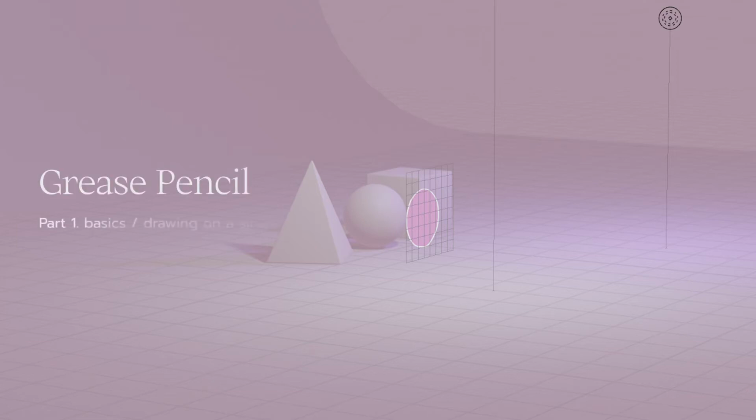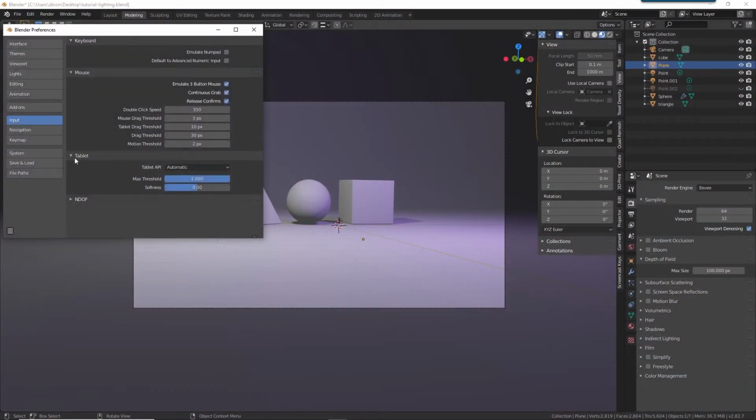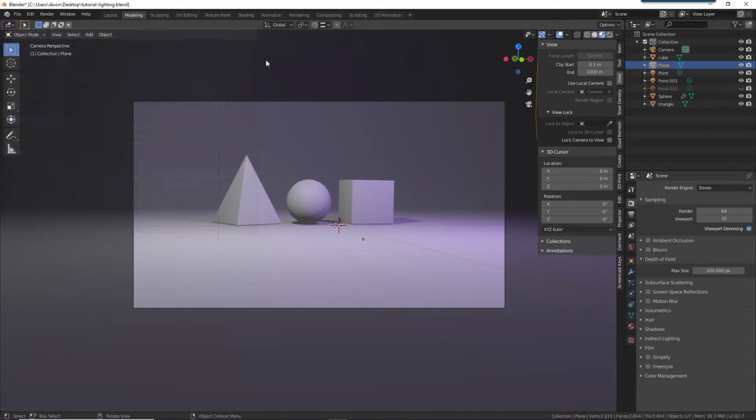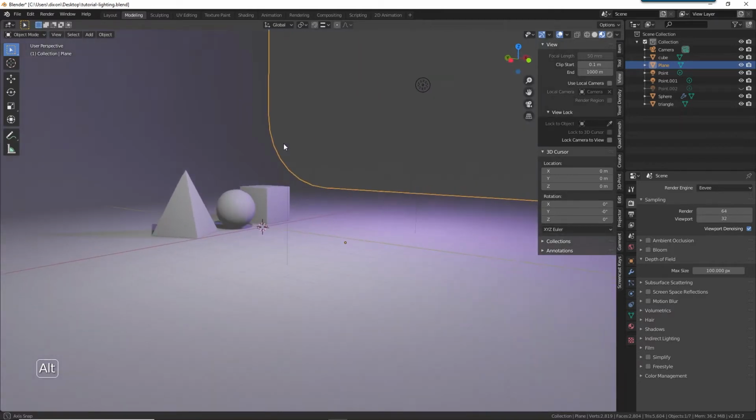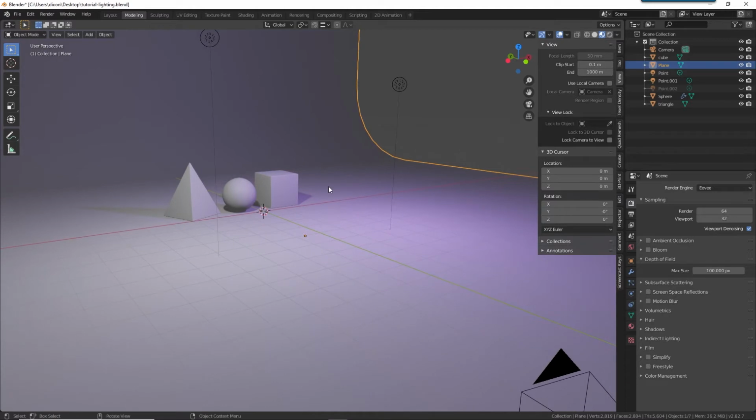In this tutorial, we're going to look at Blender's grease pencil. If you're using a pad, you need to make sure that the pen works with Blender. So go to Edit, Preferences, and then on the Input tab, make sure that you've selected Emulate 3-button mouse. And that means that you can use Alt to rotate or Shift Alt to pan.